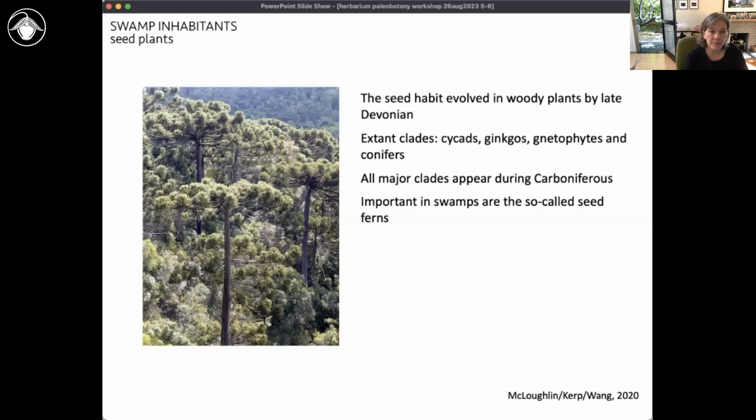Everything except the flowering plants. So important in the swamps are the so-called seed ferns. And the seed fern name came into existence because people were initially describing certain types of leaves or branch systems as ferns. And then at one point they realized that there were actually seeds attached to them. Some of those seed ferns have really, really big seeds.